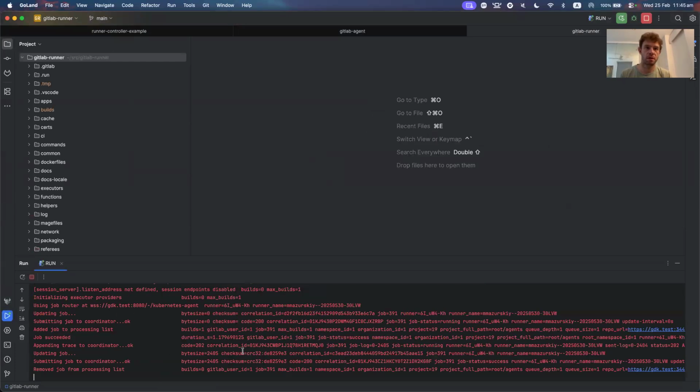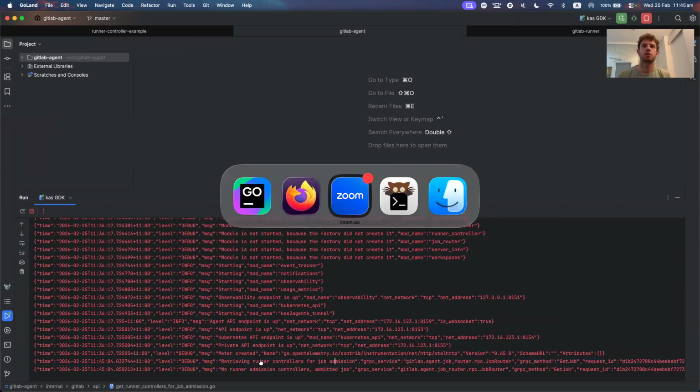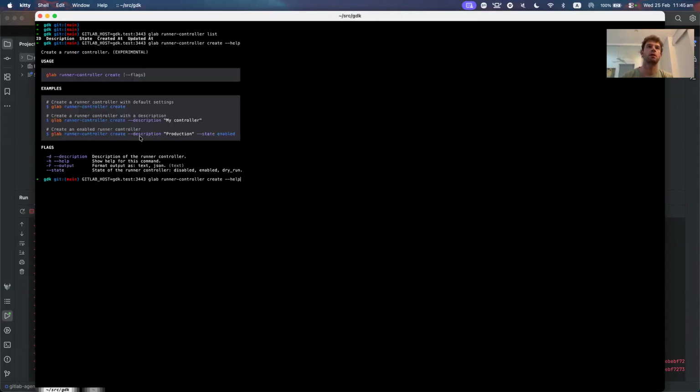We can see it in the logs. There's stuff here about the job and so on. And here we see that it got no admission controllers. You can also see this using the GitLab CLI. There are no controllers on this instance. So let's create a controller.